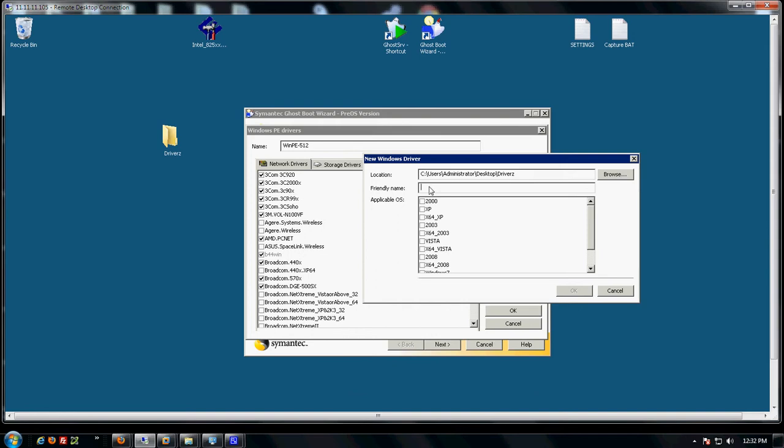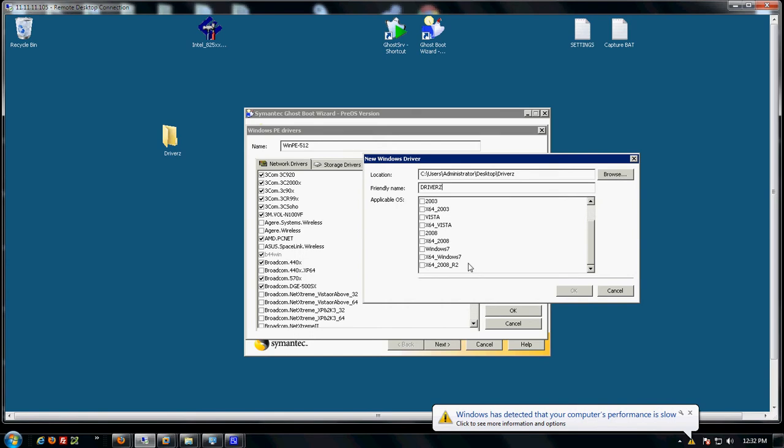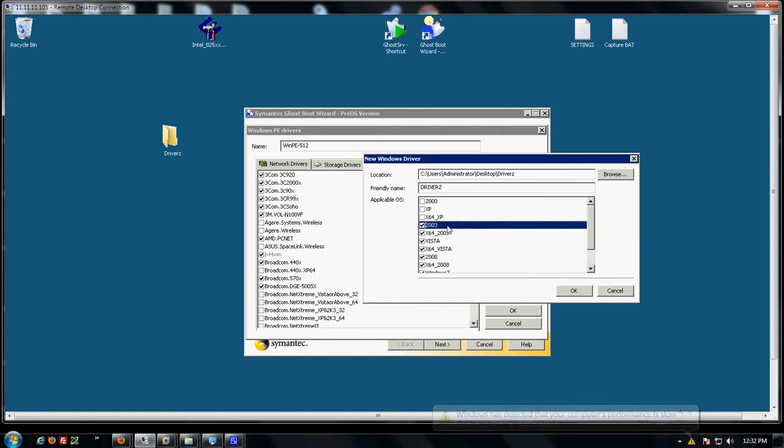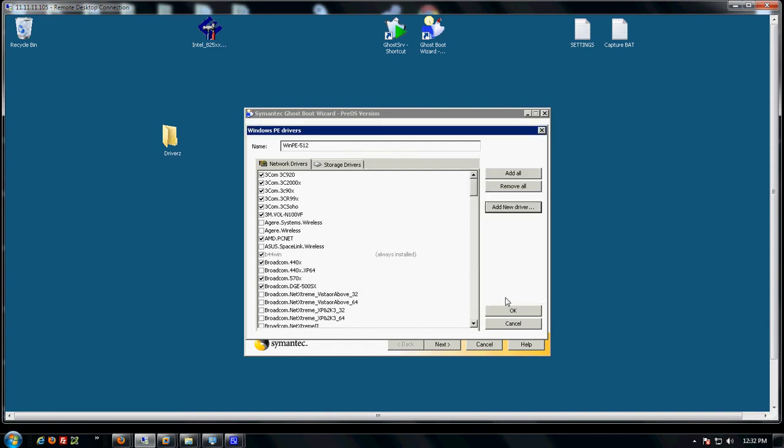And applicable OSs, I just showed you how to check that in the version. So if you come in here and you start checking up 64-bit all the way back, whatever your drivers support, go ahead and check those, and then click OK. For this demonstration, I'm going to click Cancel. Once you click OK, scroll down. Of course, we named ours driver Z, so it's going to come up as driver Z. Alright, that's a friendly name.